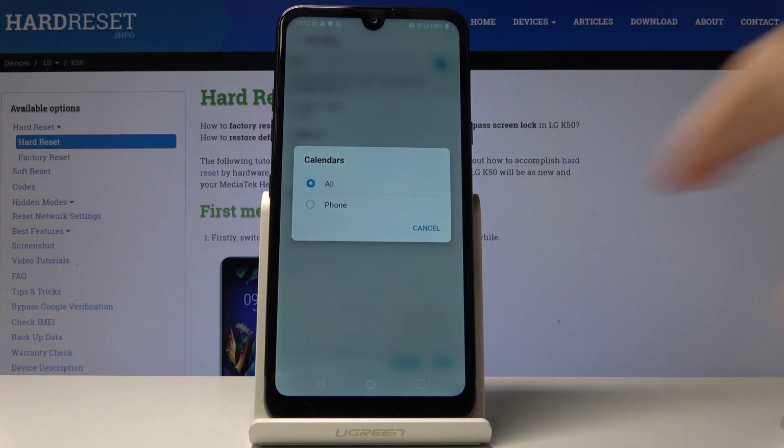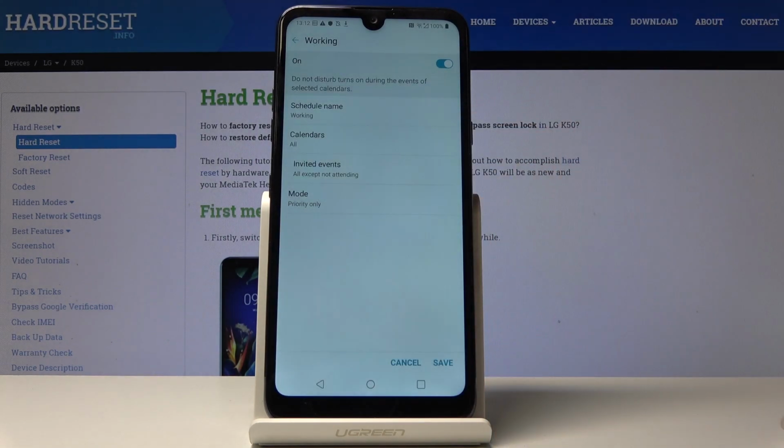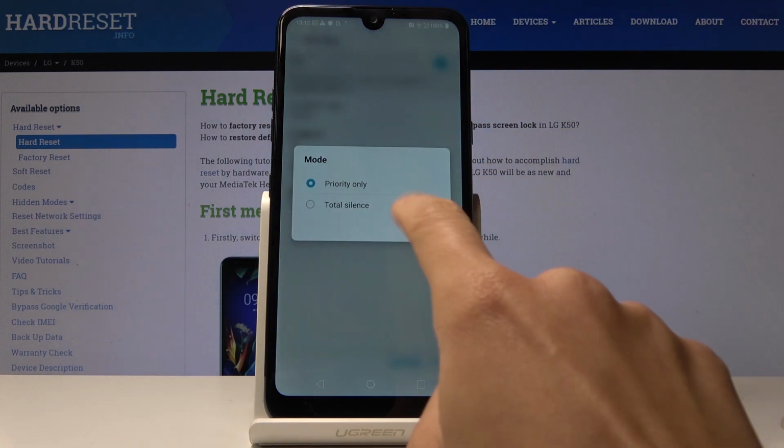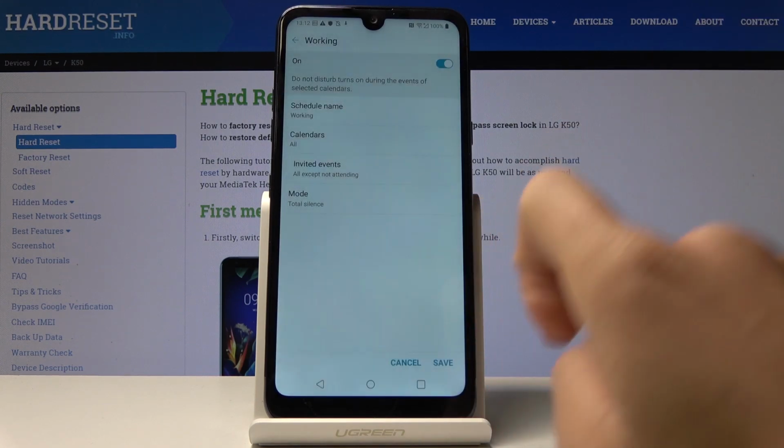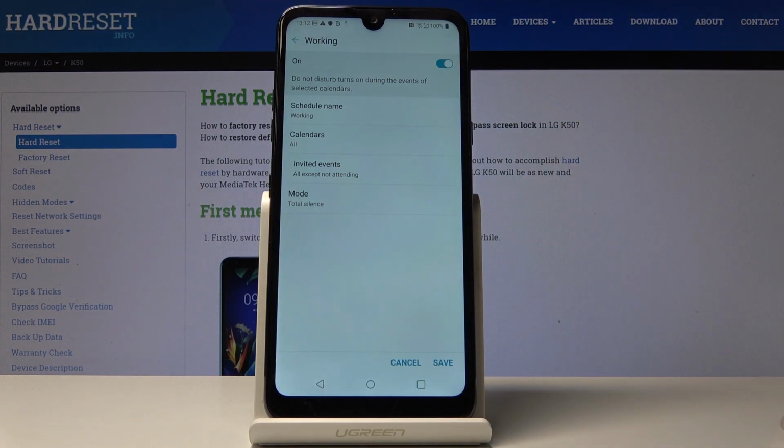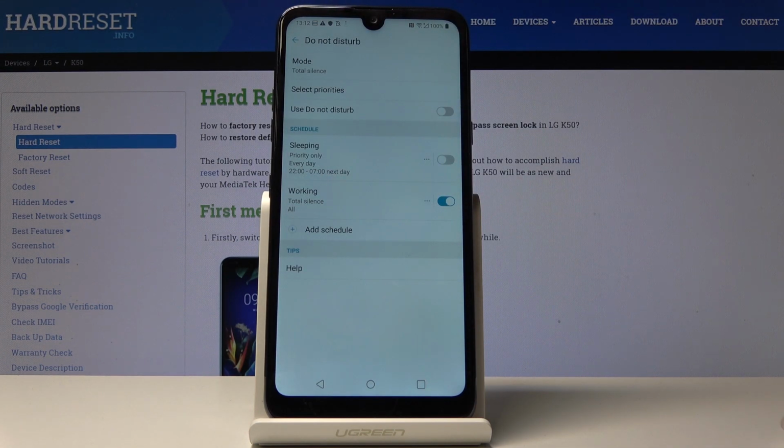Then go to the calendar, so it can be phone or all. I will leave it this way, so all. And now you can add some invite events and pick the mode. So here it can be total silence, and invite events can be attending and maybe attending only, or all except not attending. So this is it. This is how you can activate this mode. Click on save to upload the changes, and as you can see it's active.